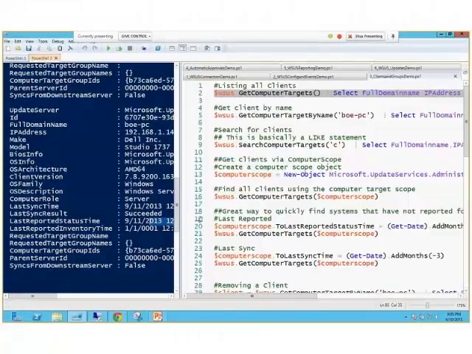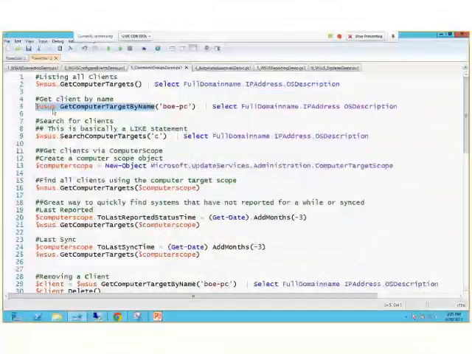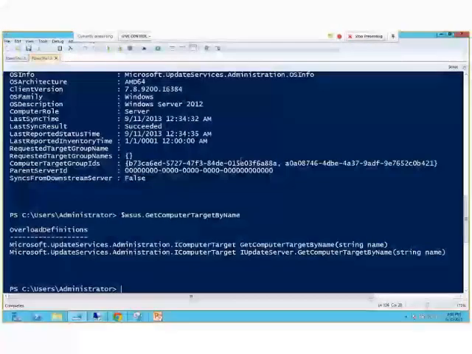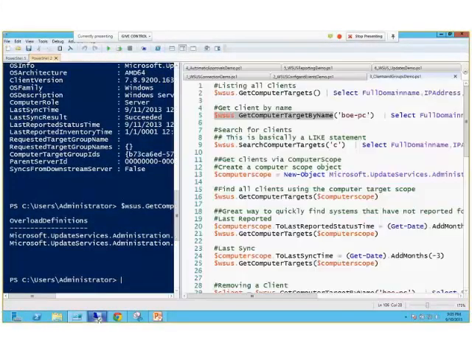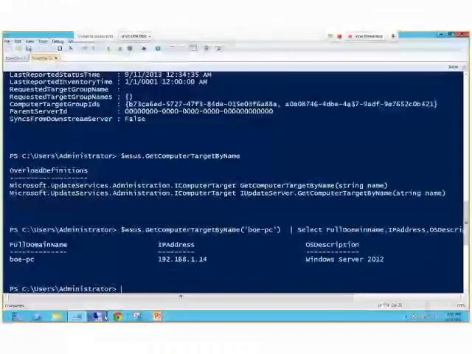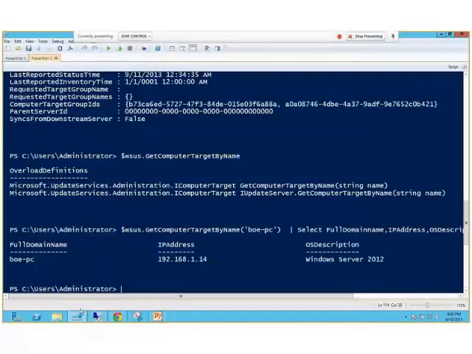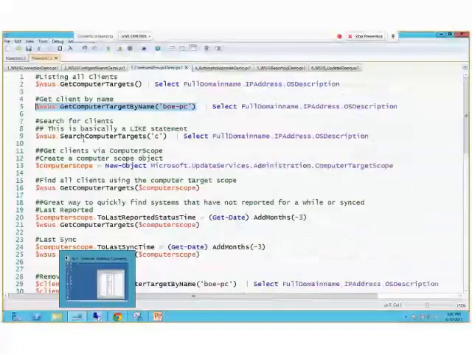But you can also specify computer targets by name, and this is nice if you know what you're looking for. It's really the quickest way of getting to a system and looking at what you have. There are caveats to this. It doesn't support wildcard. It's not like a wildcard type of command, so it has to be the exact name. If you even go one off on it, it should and will fail.